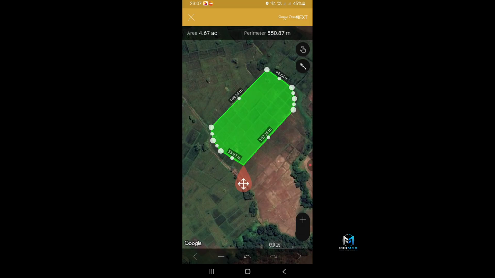The land is displayed directly on Google Maps, allowing you to mark the boundaries accurately. You can also save the measured area by giving it a name and description. This makes it easy to access later whenever you need it.